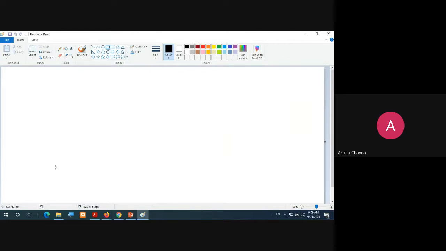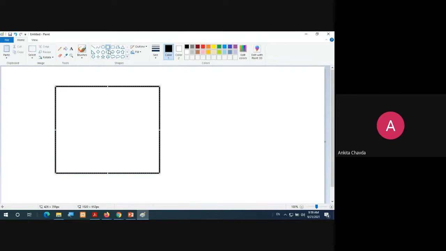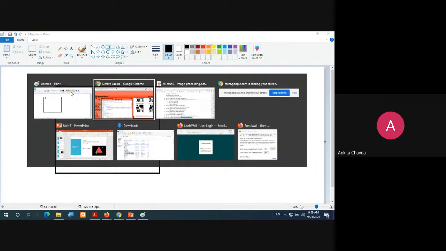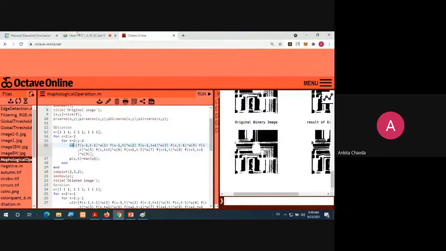This is my image, and this is the very first filter I am taking. What I need to do is multiply my image pixel intensity values with the filter coefficients, yes or no, right? This is what we are doing. So the same thing we will do over here.